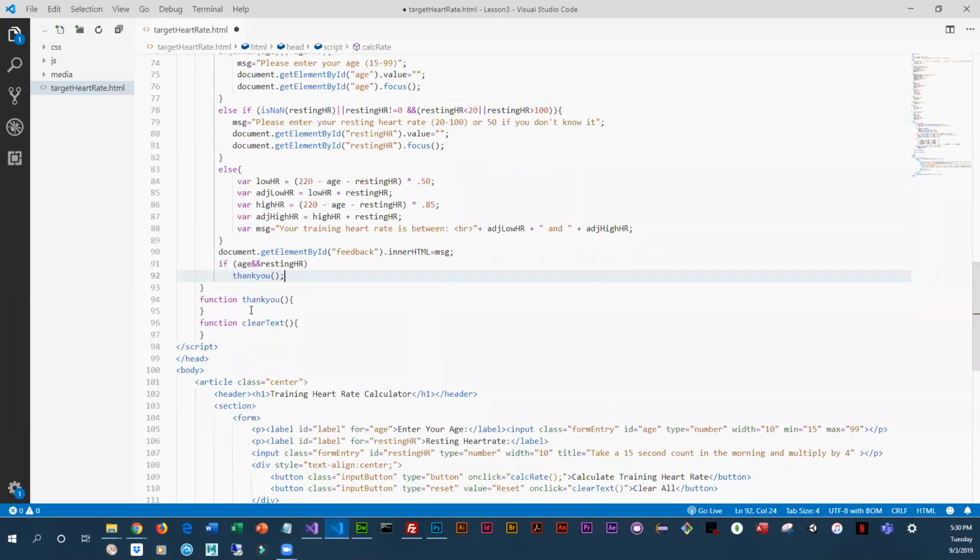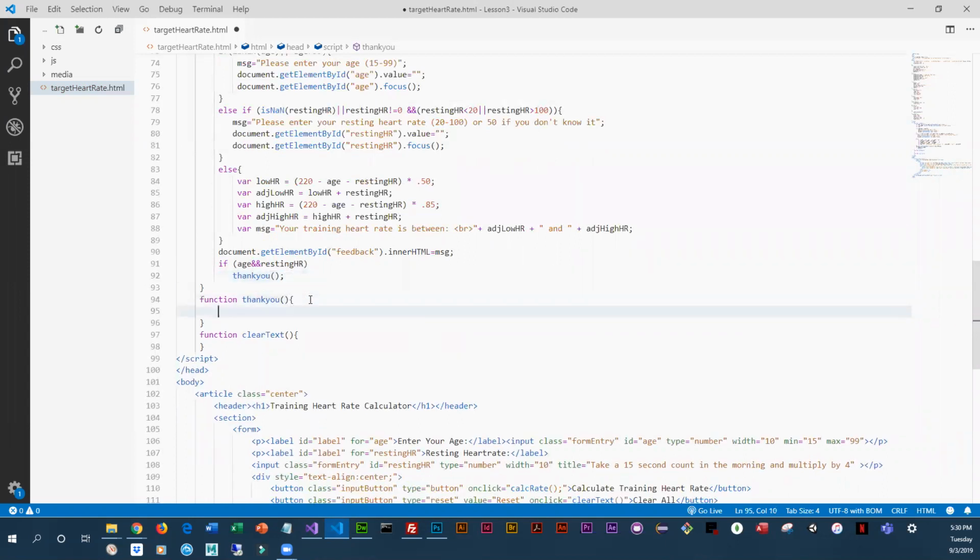All right, so now we're going to code up thank you. The idea behind the thank you is to give them a little different feedback each time they come in here. So we are going to use a random number, and we're going to use a math function to get that. And we're going to use it with a switch statement.